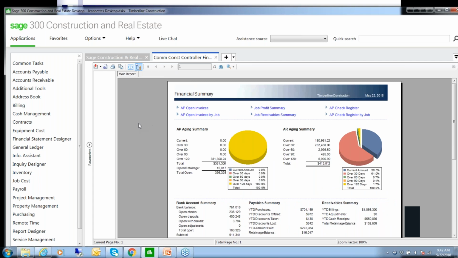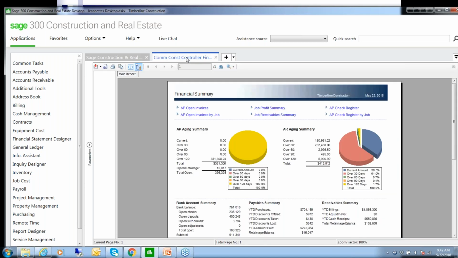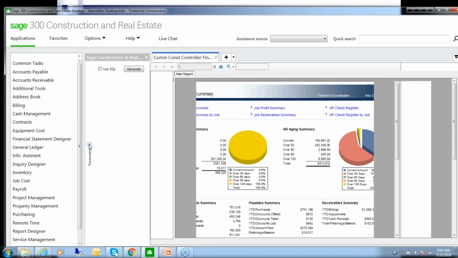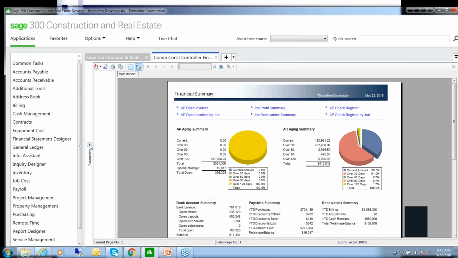Okay. So now I've got not only my website here on this tab, I've also got a crystal report on this tab. During the day, if I'd like to update this report, all I need to do is click the parameters option here to expand this window, click the Generate button again, and it will refresh the data. And then just collapse it again.